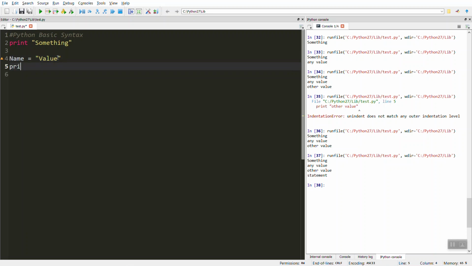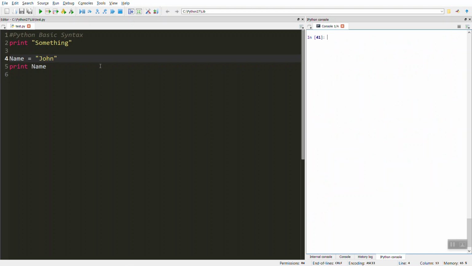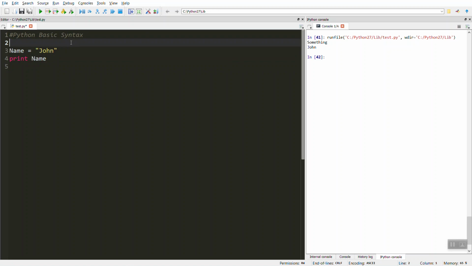So we can print name. If I put a name here like John, it will definitely print John clearly here. We can also clear this screen as well. This is a simple clear command to clear this screen. So what is the output? It is simply showing us the value of this name variable.